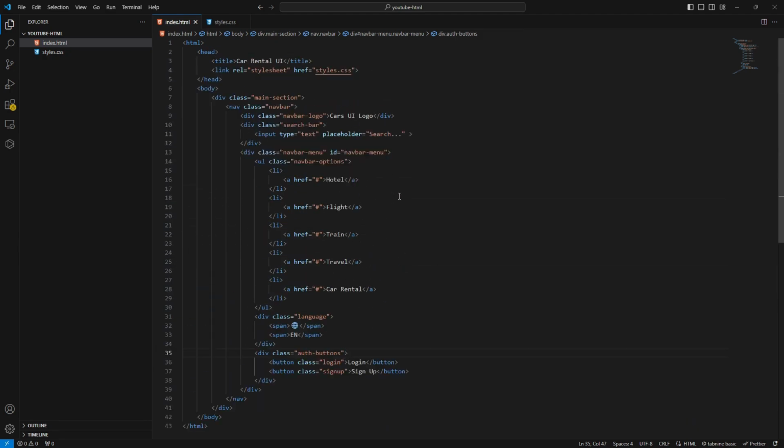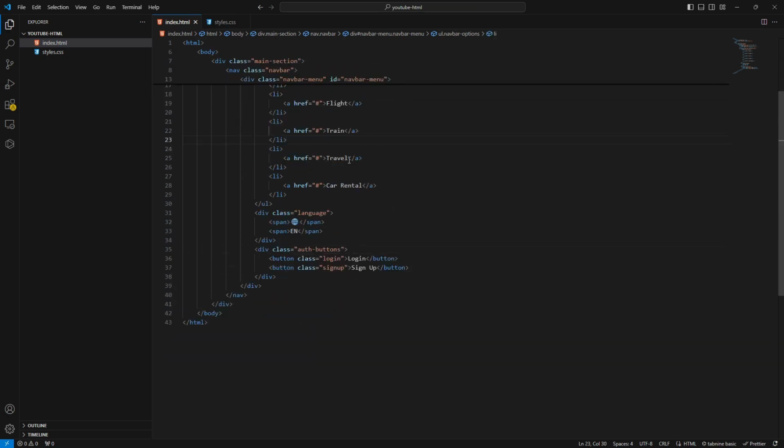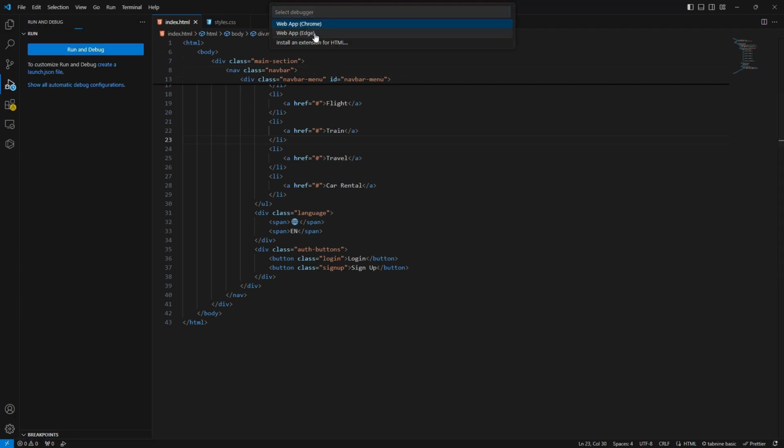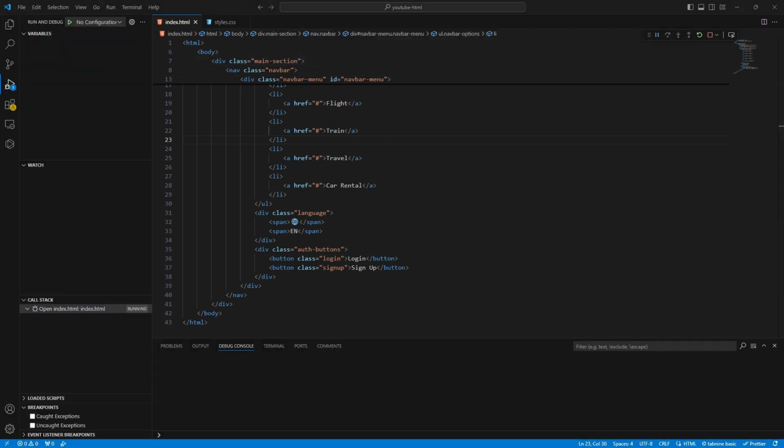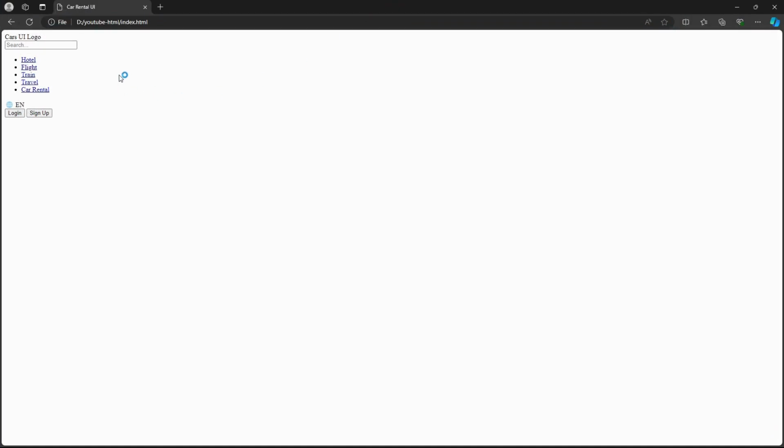So I think our bar is ready. There won't be any more changes needed for this. Let's first run this and see. Go ahead, let us run it in Edge browser. Okay, so our upper bar is ready. We have the logo, if you want to add any logos here. We have our search, we have hotel, flight, train, travel, car rental, we have our language one, and two buttons. So now let's just add CSS to it and see how it looks.